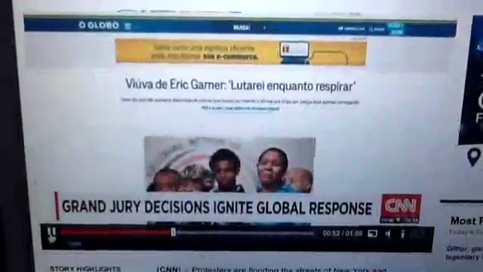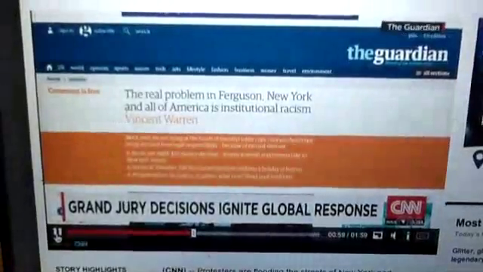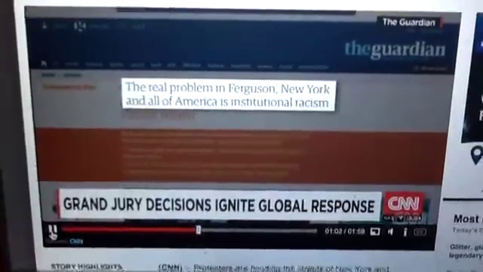Newspapers around the world, meanwhile, featured headlines which didn't mince words. An opinion piece in the British newspaper The Guardian read, "The real problem in Ferguson, New York and all of America is institutional racism." From Belgium to Brazil, Ireland and South Africa, it is a story that is resonating, but more often than not, in the back pages.